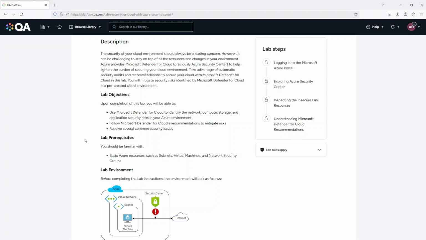The security of your cloud environment should always be a leading concern. However, it can be challenging to stay on top of all resources and changes in your environment. Azure provides Microsoft Defender for Cloud, previously Azure Security Center, to help lighten the burden of securing your cloud environment. Take advantage of automatic security audits and recommendations to secure your cloud with Microsoft Defender for Cloud in this lab. You will mitigate security risks identified by Microsoft Defender for Cloud in a pre-created cloud environment.